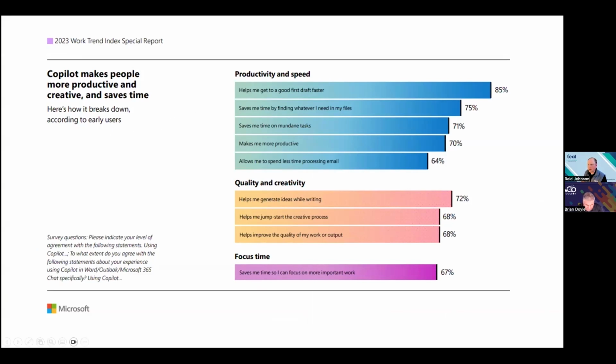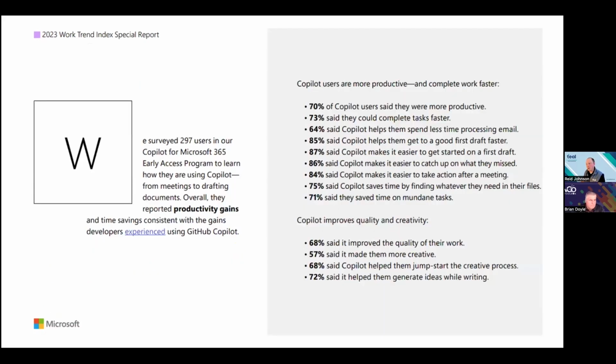High number of respondents saying that they get to a first draft faster, 85%, saving time on mundane tasks, finding files faster, helping generate ideas. This is some of the data that Microsoft found from surveying the early adopters of Copilot. This next slide here, we talk about in some more detail, completing tasks faster, spending less time processing email, catching up on meetings and so forth.